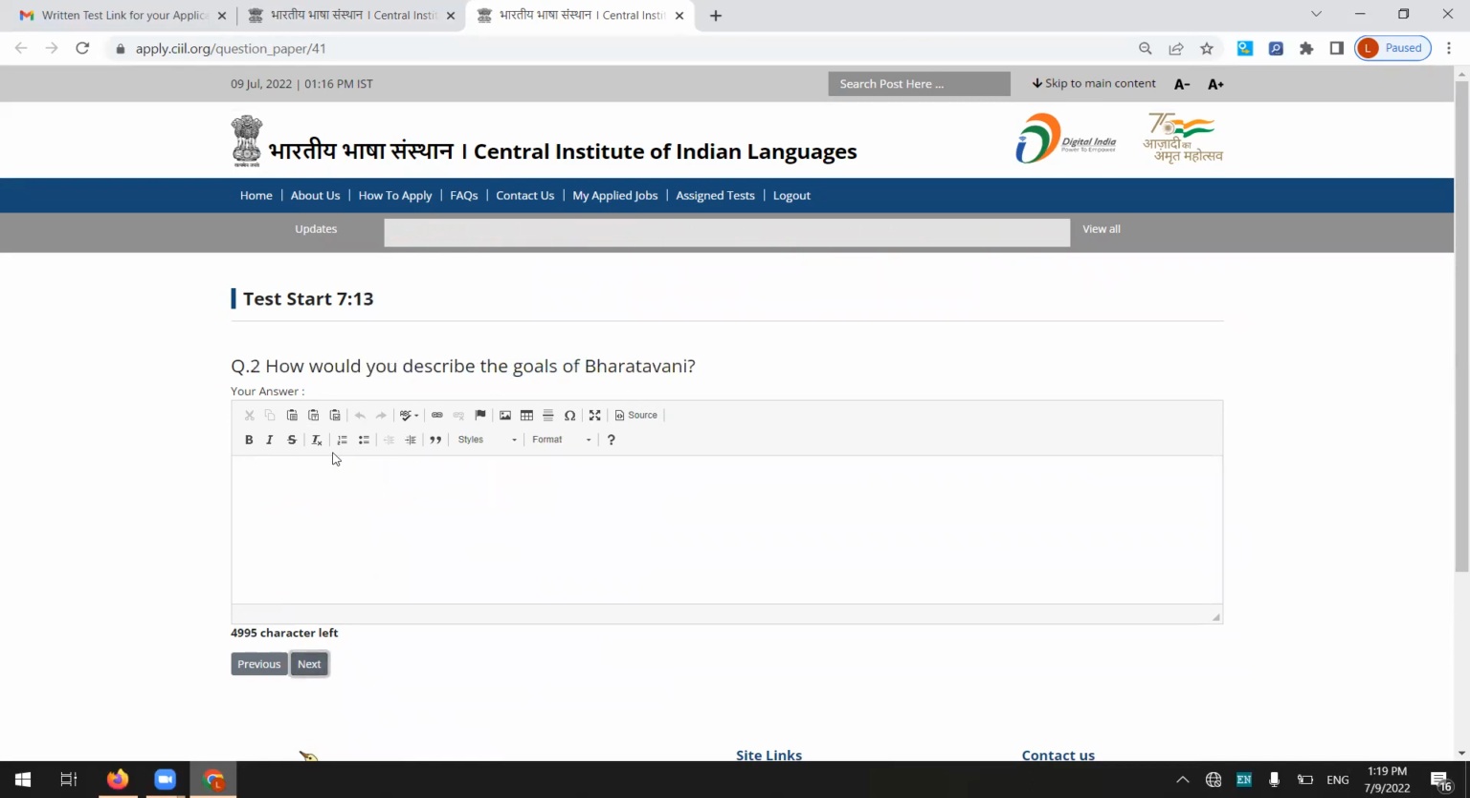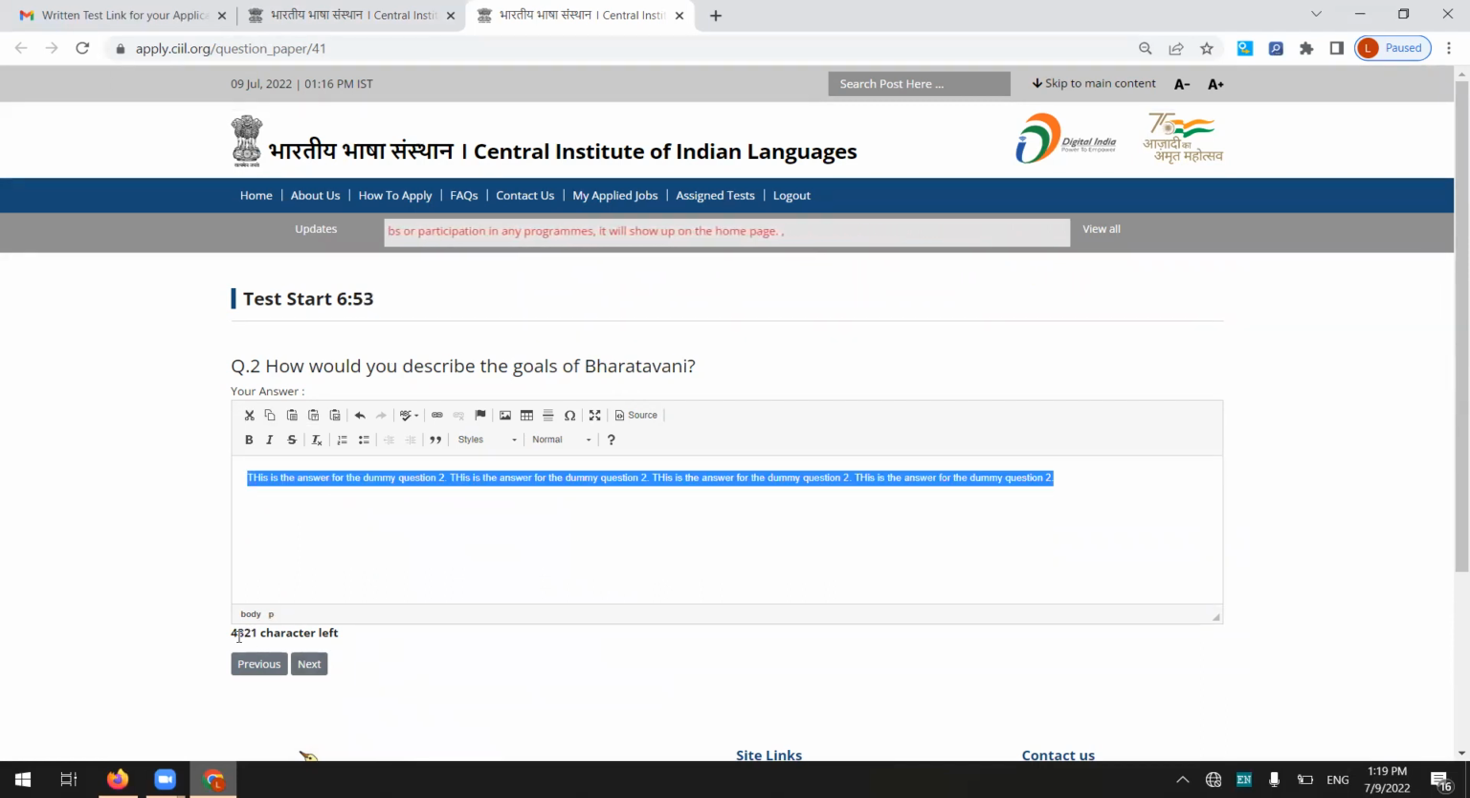So go to next. Here I'll write something else. So I'll say this is the answer for the dummy question 2. And I'll just write it like this. Now see, there is one more thing here. You see 4821 characters left. That means you have a maximum of 5,000 characters using which you can answer a question.